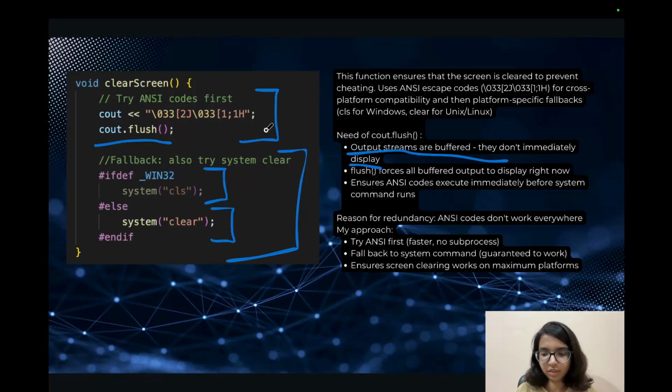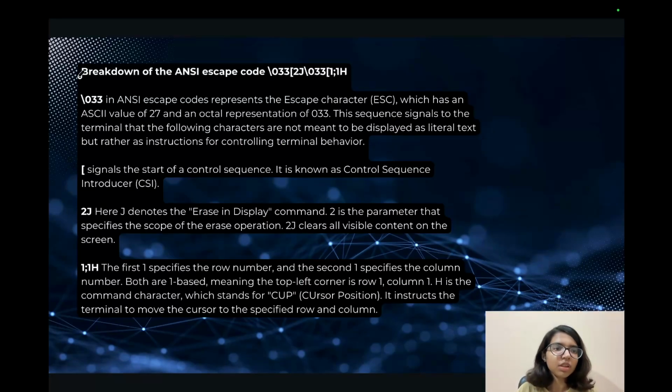And then this is the breakdown of the ANSI escape code that I used. \033 represents the escape character. The escape character has an ASCII value of 27 and an octal representation of 033.